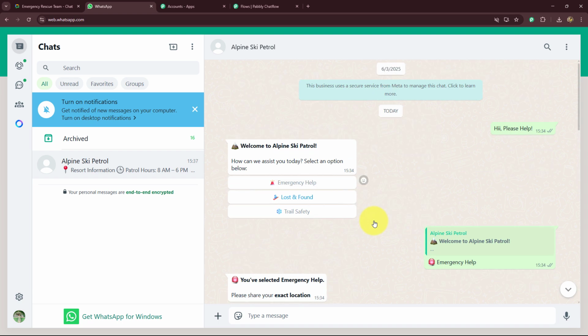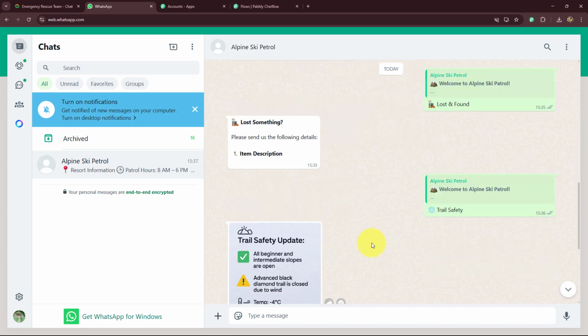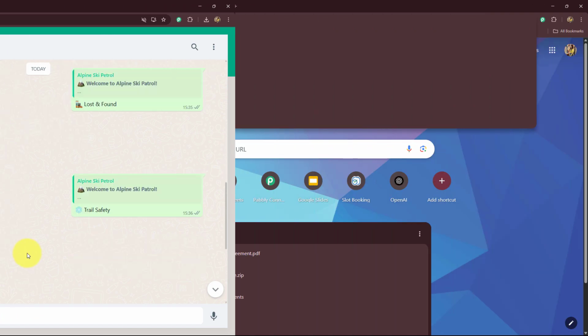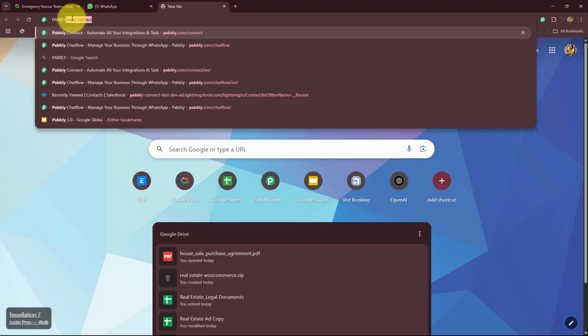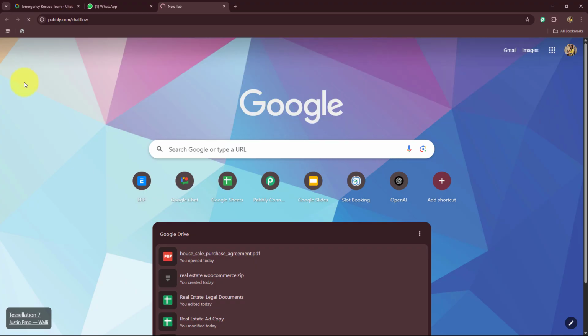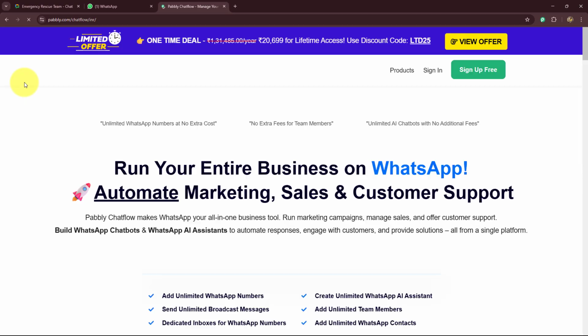It is going to communicate with the tourist, and also share their emergency details and lost and found details with the team. So now without any further wait, let's start learning this amazing process step by step. To start with the process, first of all, in a new tab, we need to type pabbly.com/chatflow, which is going to take us towards the landing page of Pabbly Chatflow.